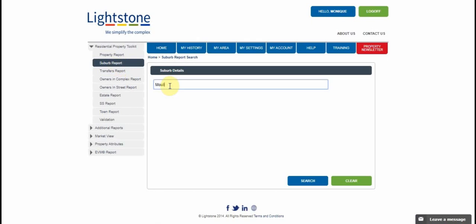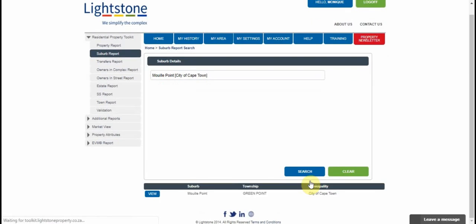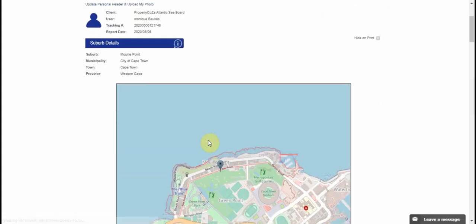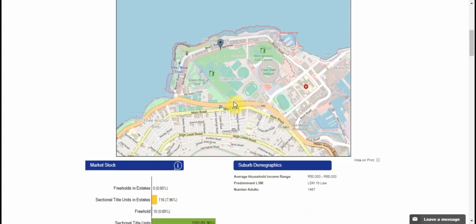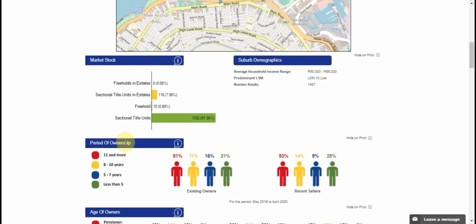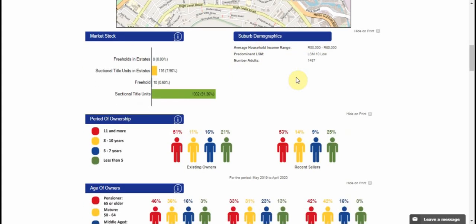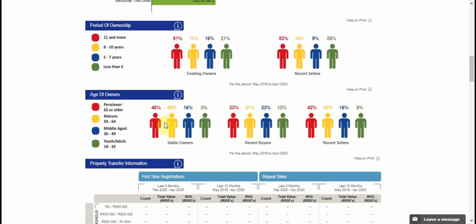So I'm going to put in Milnerton Point, and we're going to click search. So you'll see down below it says view, and let's take a look. You'll see it's been highlighted, the area that we've chosen, Milnerton Point. Sorry, pardon me. It's got the amount of sectional titles within the area. It's got suburb demographics. You can see the average household income range, period of ownership, age of owners.